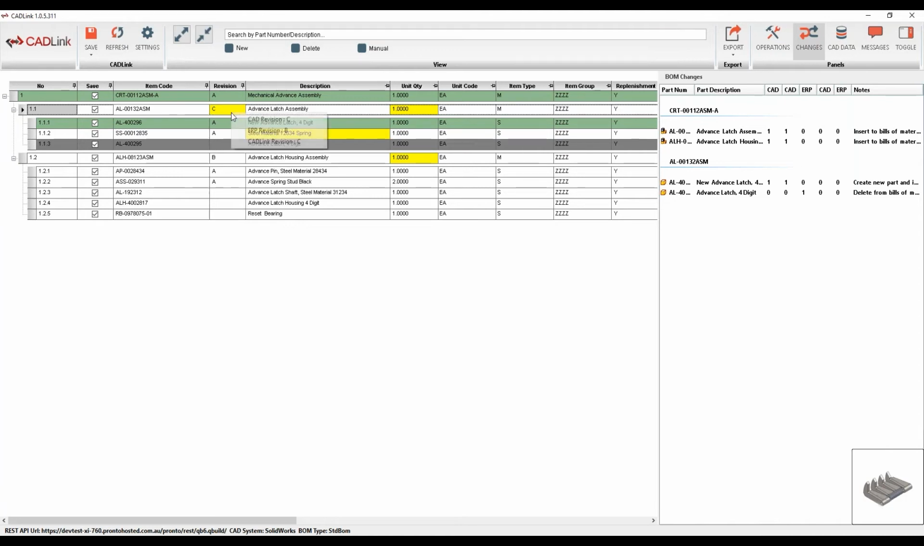A simple right-click will allow the user to see both the CAD revision and ERP revision, allowing me to confirm that we are, in fact, about to create a new revision in the Pronto ERP system. We can also see discrepancies found with a description highlighted in yellow. Here in the description, the user is able to choose between the CAD and ERP description. Notice how the value in the CADLink cell changes based on the selection.